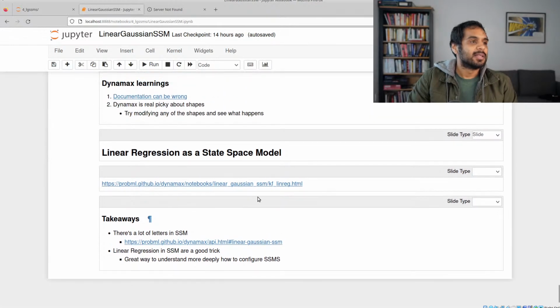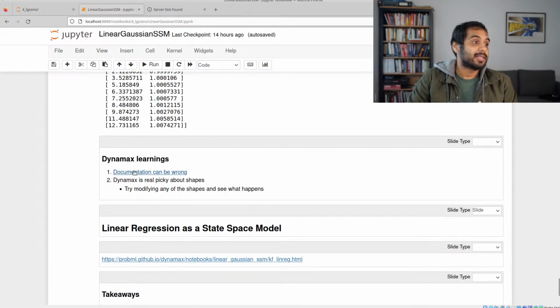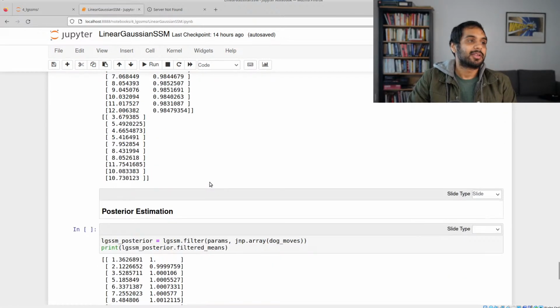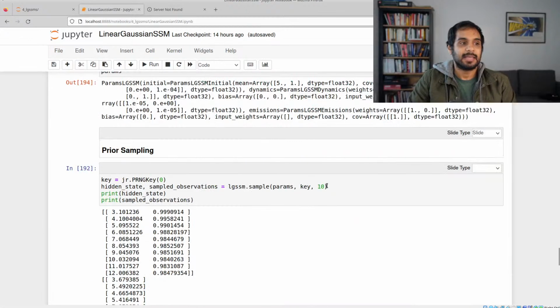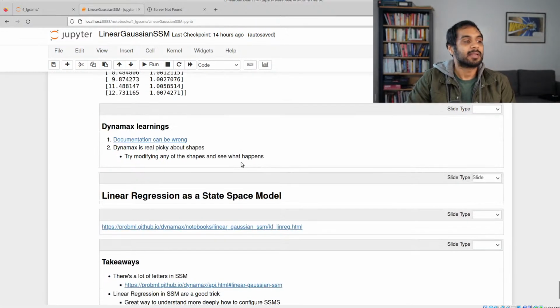All right. So Dynamax learnings: documentation can be wrong. It's really picky about shapes. You can try modifying any of these shapes and seeing what happens. It might be a good test example for those who are going to dive into Dynamax some more.